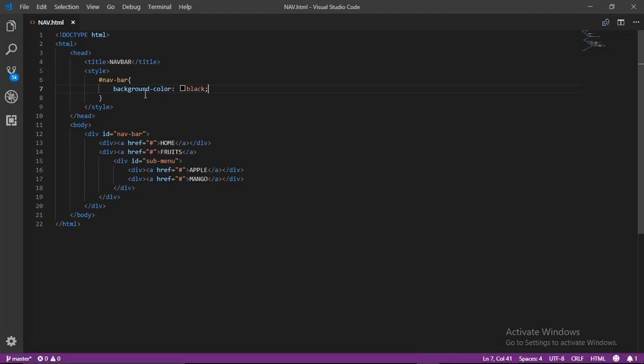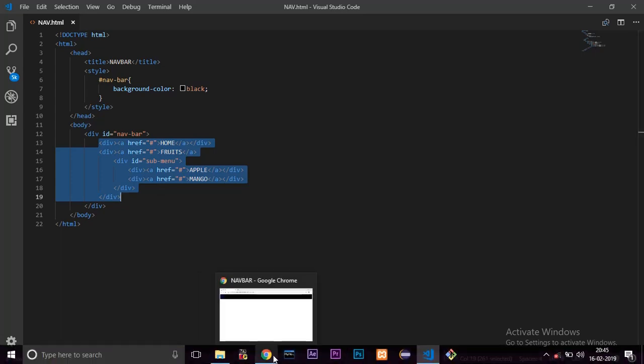You know why? Just see what I'm doing. I changed the background color property to black for the ID named nav-bar. So you know which division holds this ID name. This division, where it ends, is this area, and this division holds all these items. That's why the background color property changes for all of them. Mind that.